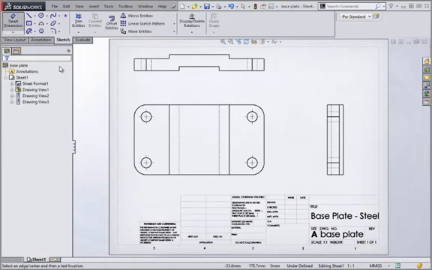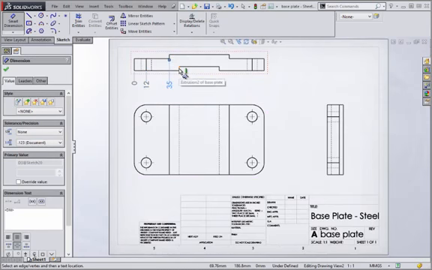First, I have to select a point on the view for the ordinate or 0 reference. I can then continue selecting geometry to add dimensions based on the ordinate. Each dimension added represents the distance from the ordinate.